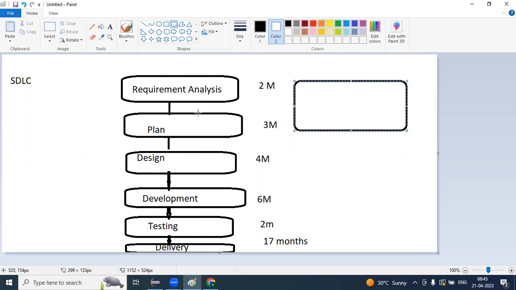Do we have the capacity to complete the whole thing: understand the requirement, plan, design, develop, test, and deliver? No, not all features, but we will consider a few important ones. Whatever the customer wants, based on our capability, our team size, we see how many features we can complete. Out of 10 features, we can take only one feature.